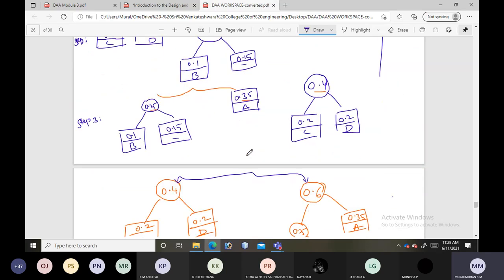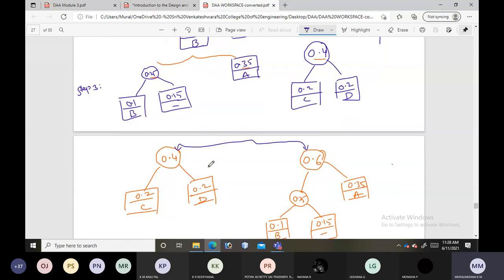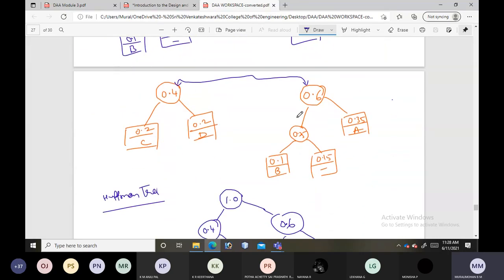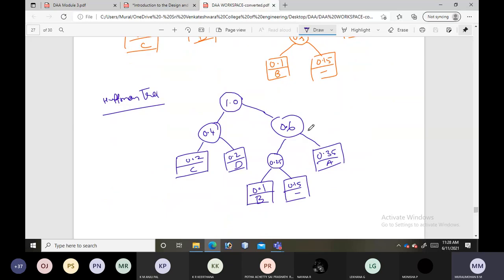Again, we repeated the same procedure with respect to 0.25, 0.35, 0.4. 0.25 and 0.35 are the minimum values. Hence we combined them and we are getting 0.6. So it came here, and 0.4. Again we got the same trees. Again when I combine, we finally get the Huffman tree.